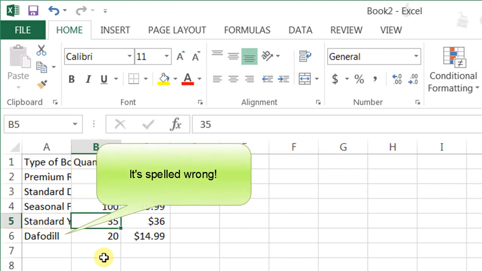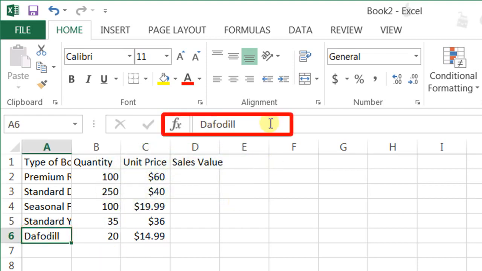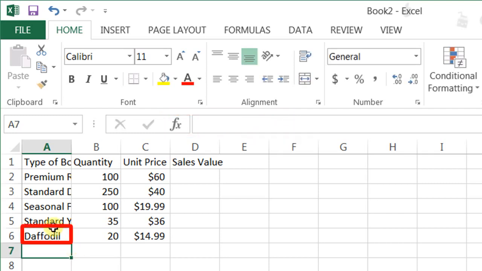And it looks like I made a typo in cell A6. There are a couple of ways to correct the data. I select the cell and I can go up to the formula bar, or I can just double click. And Excel allows me to edit the data.